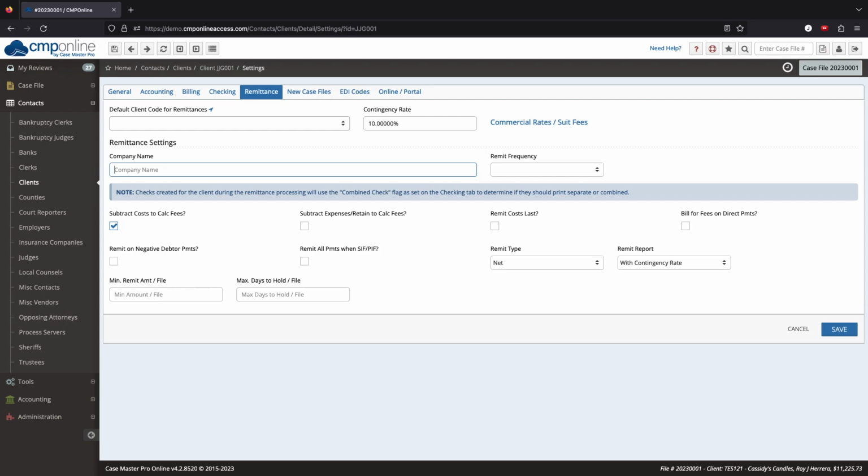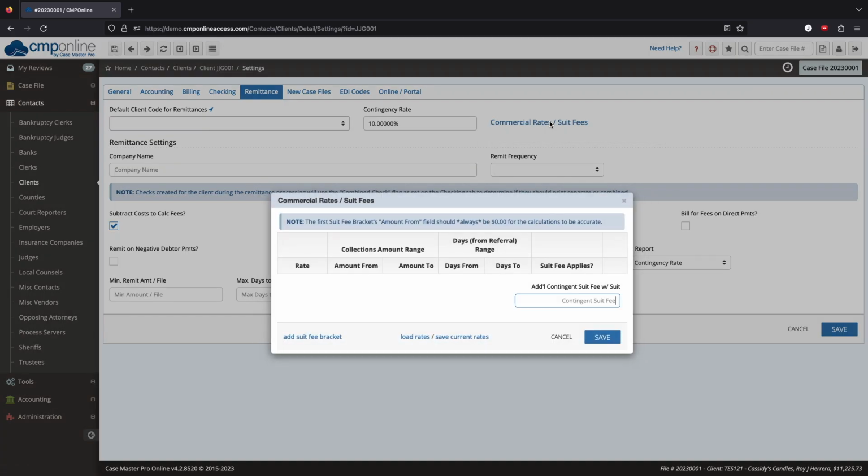The second feature I'll point out on this screen is the commercial rates suit fees area. To enter it, we'll click on the label here. In this pop-up, we can set custom suit fees by adding brackets. You can enter a rate, amounts, as well as optionally days.